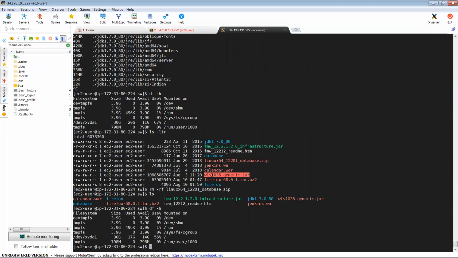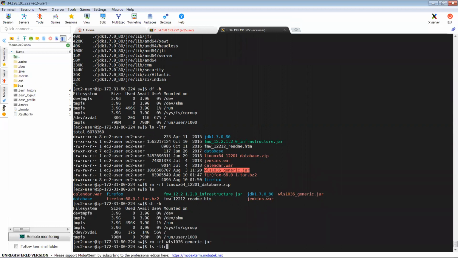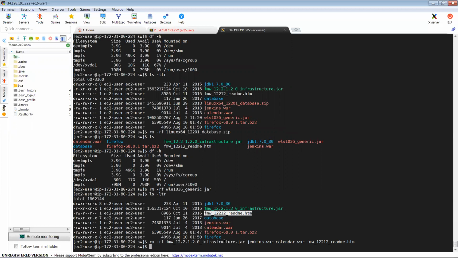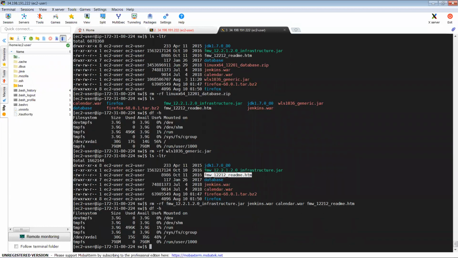So this WebLogic installation is done. I can remove it now because I can always get it back. That's fine. Removed. What else can I remove? Let me remove this one. And we don't even need this. Pretty good. So I have around 16 GB, which should be okay for installation. Although it's not huge, at least for installation that should be enough. Okay, so let's go ahead and install it.